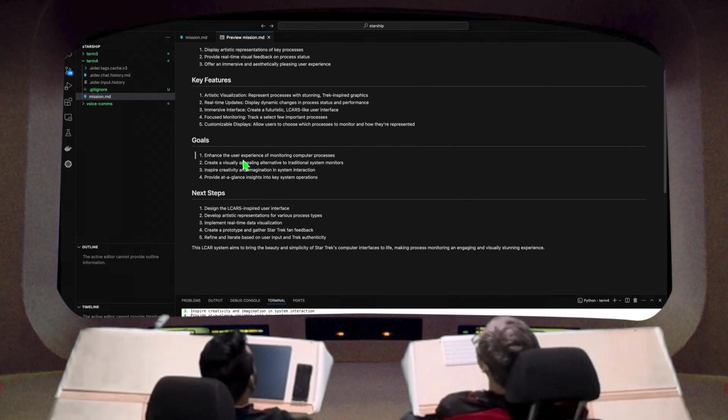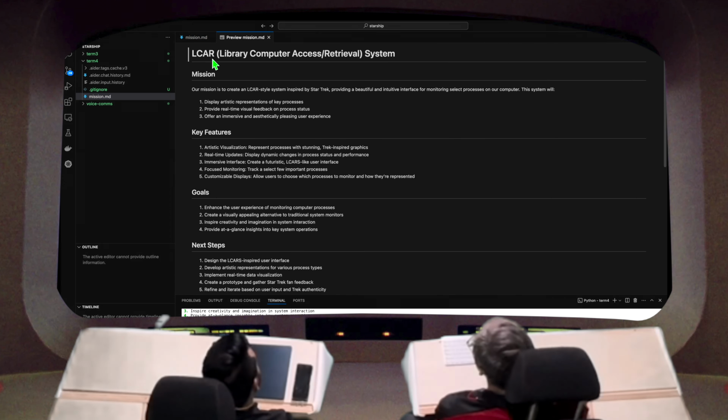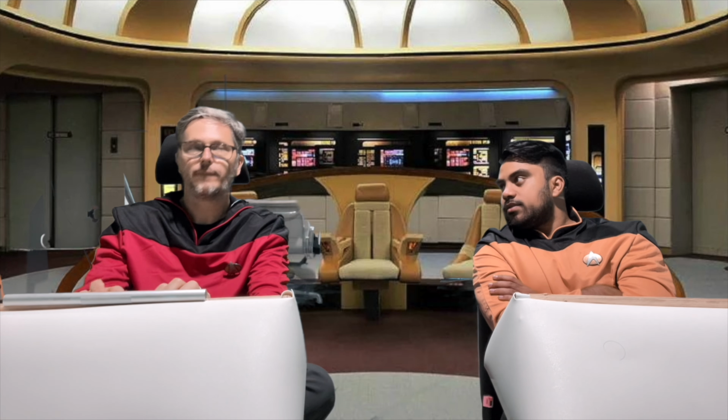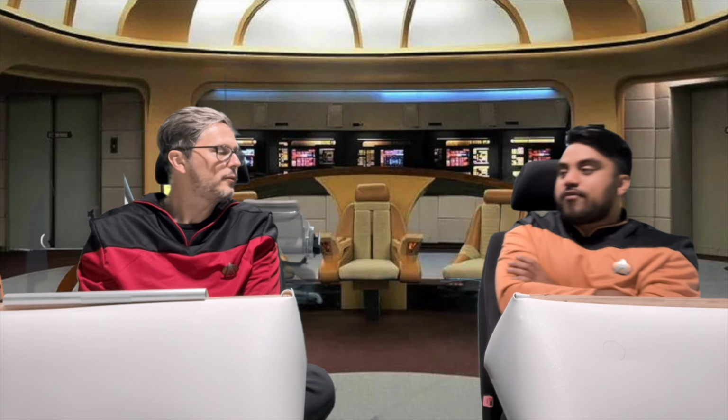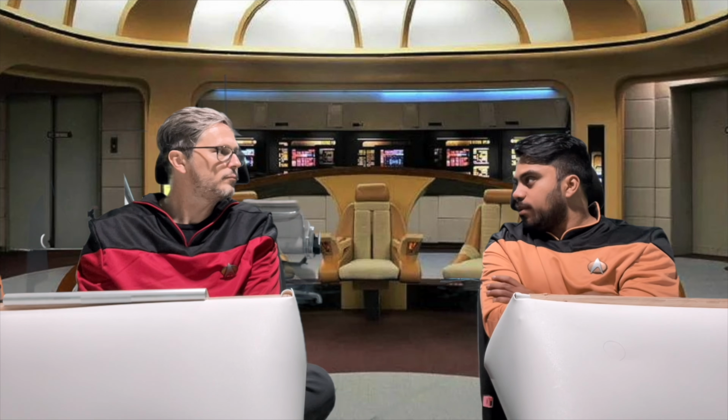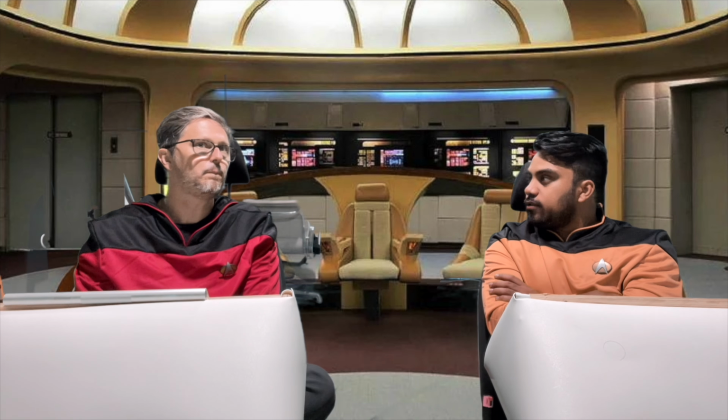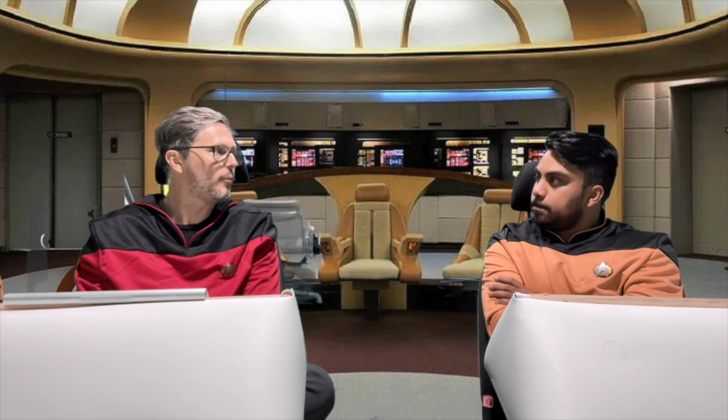The library computer access retrieval system. All right, that's what LCAR stands for. So display representations of the process. Visual feedback, immersive, and this is way better. This is where we get into a lower level of what do we want it to do. Right. So driving processes. What processes do we want to drive? Yeah, it is going to need to know a little bit more about what we want to do.